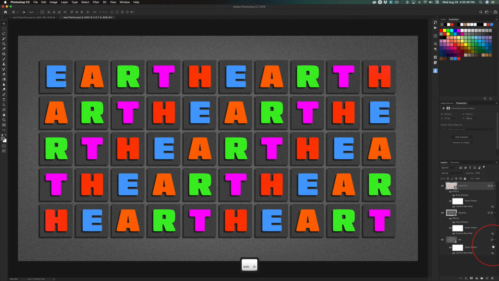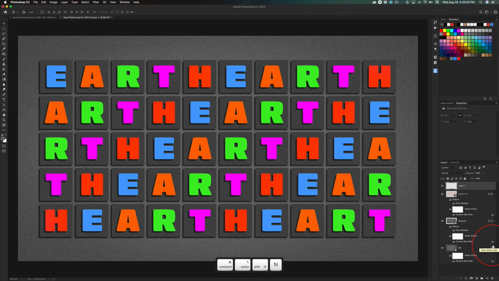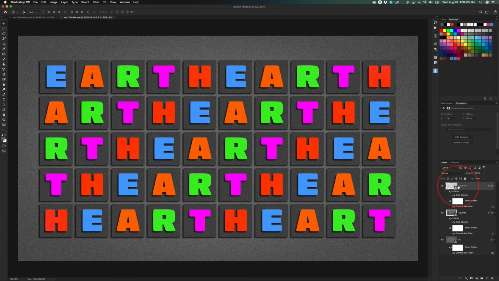If I hold Shift, Option, Command, N to make a new layer and then hit E, I merge everything below it. Look, I'm going to turn off all these layers. And I can see everything. Okay, I'm going to do that again. I want you to take notes because I want you to know this for the rest of the year.